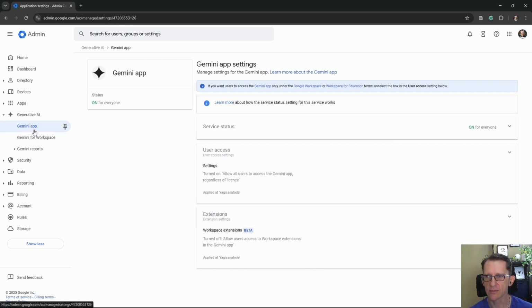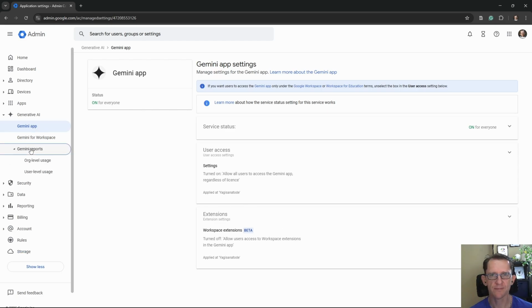That's pretty good. So we've got Gemini app here, user access, service status on for everyone. Might try turning that off in a moment to see what happens. And then extensions. I don't think that's turned off because it's been canned, right? They had just moved it to Google Workspace. And then we've got reports.